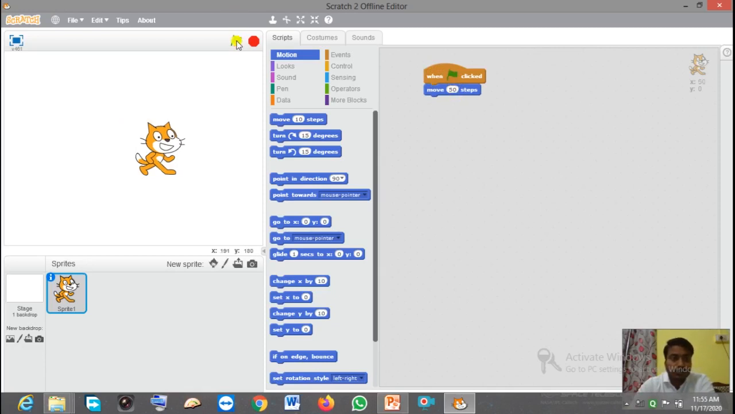Now you can see how this sprite is moving in the forward direction. If you want the backward direction, then you are supposed to give a minus before this number. Then it will move in the backward direction, as you can see. Understood?